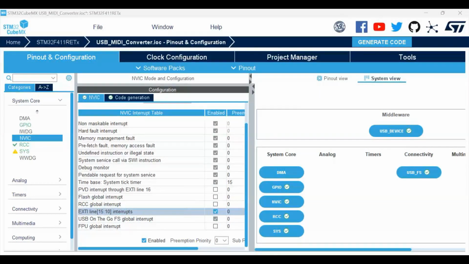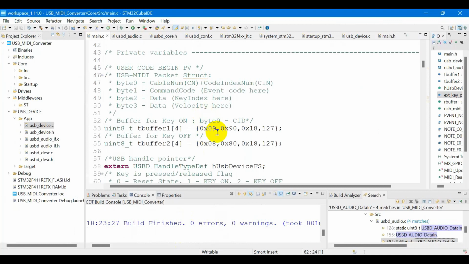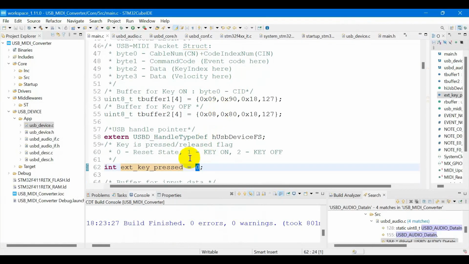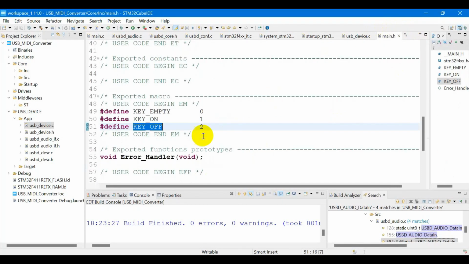Let's see our code. At first, I added some comments as hints for better understanding of what we do. In my code, I added a few things. The main thing is the flag by which the button state is tracked. 0 is the reset state, 1 is button pressed, and 2 is button released. For them, I added definitions to the main.h file. So KEY_EMPTY is 0, KEY_ON is 1, and KEY_OFF is 2.